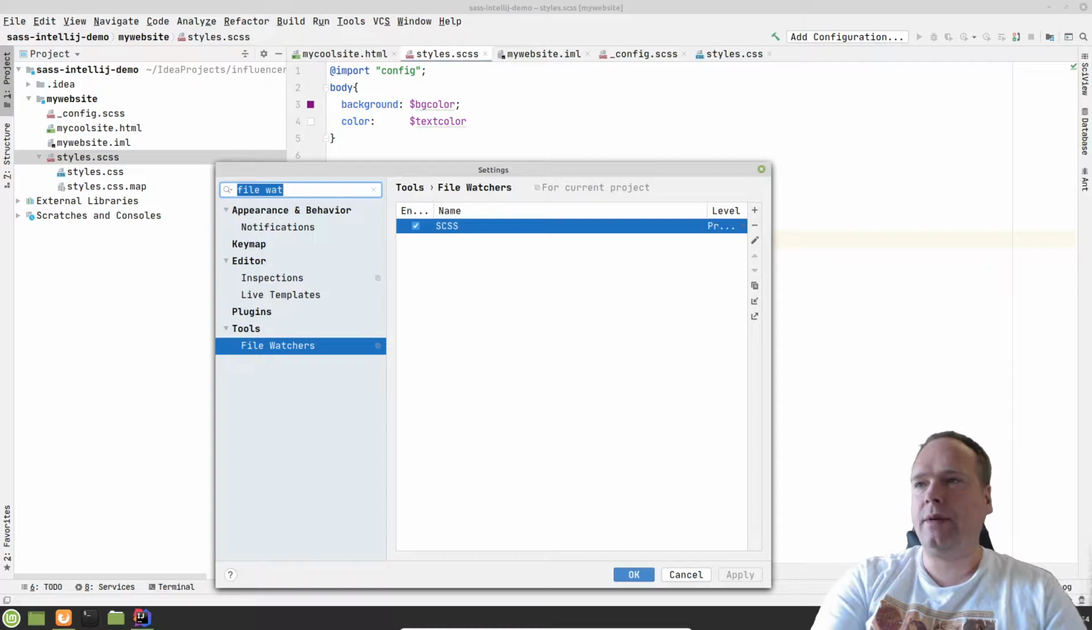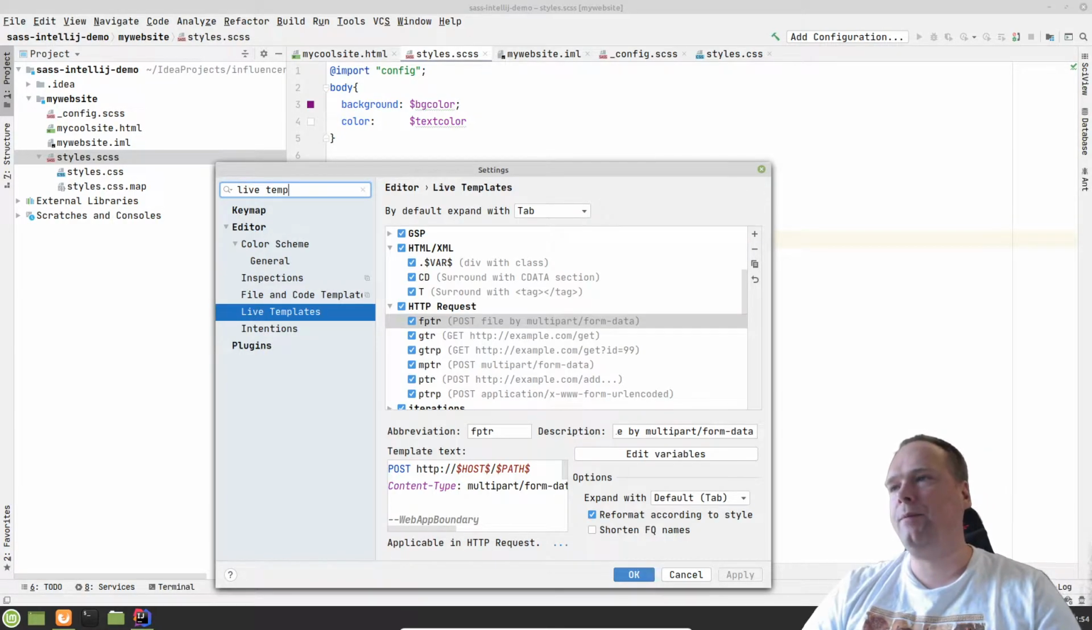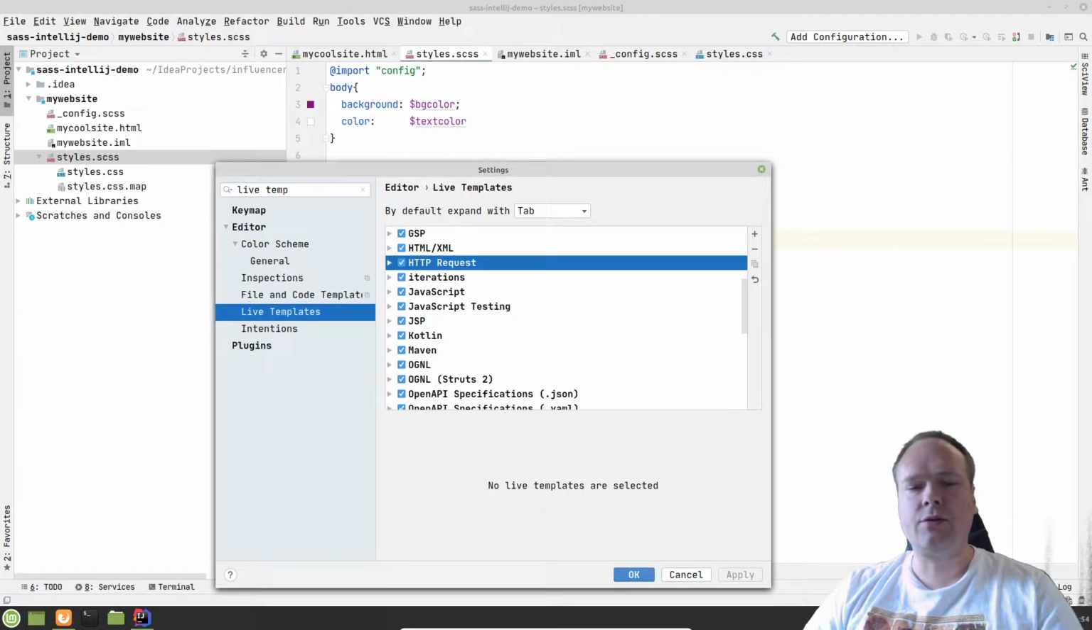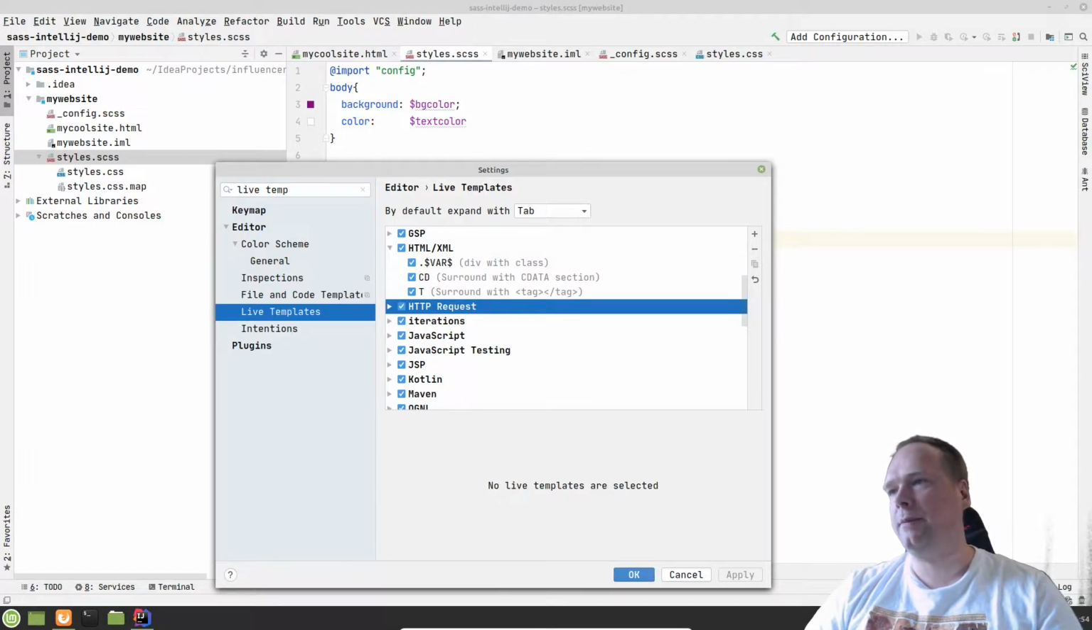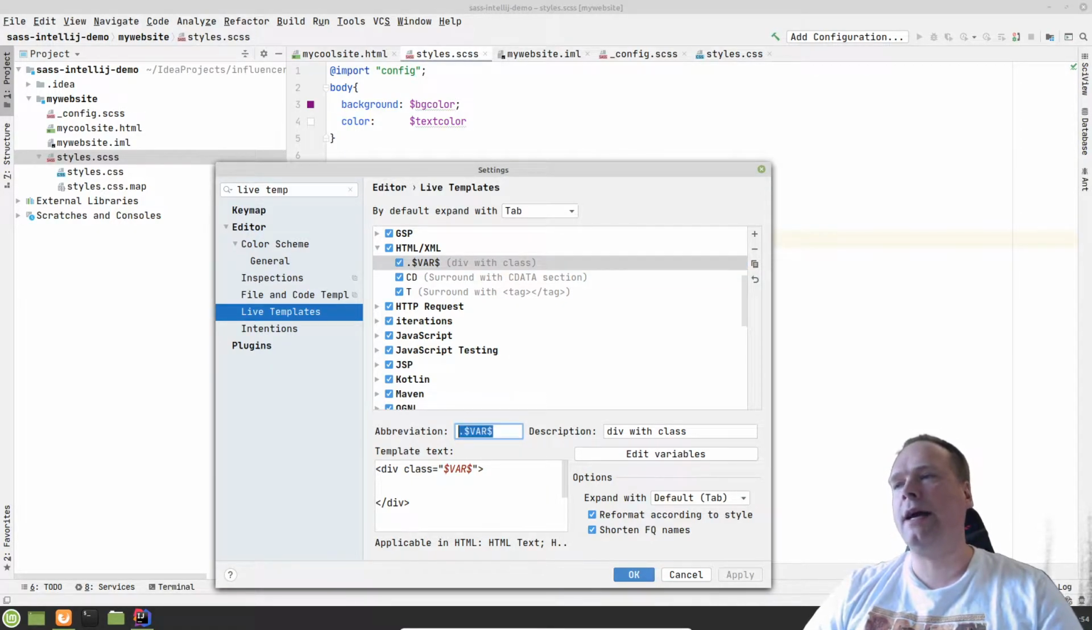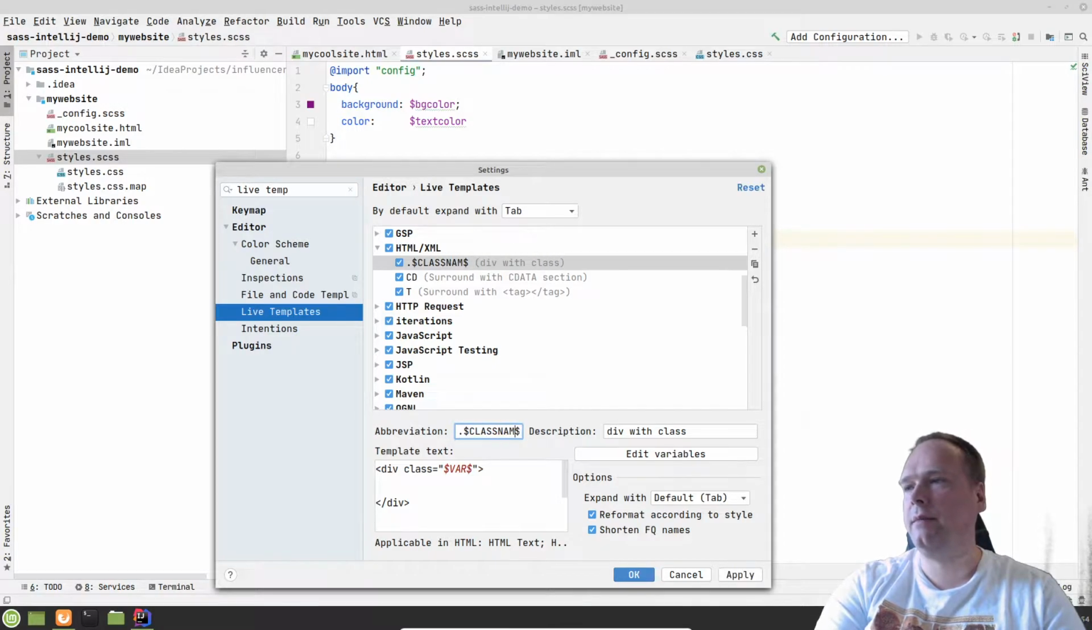If you write live templates in the top right here, then you go to live templates right here, and then you can choose for which type of file you want to create a live template. Right now, I want to create a live template for HTML. So that means I go down to HTML right here, and this is a live template that I've created. This is the abbreviation. That means what should I type to activate this. First I have a dot, this is a punctuation, and then I have a variable, and I can write whatever I want to write right here. This could be the class name or whatever. I can also rename it to class name like this.